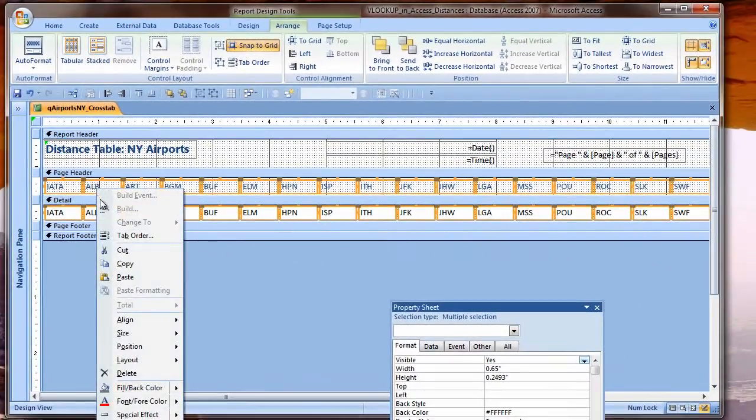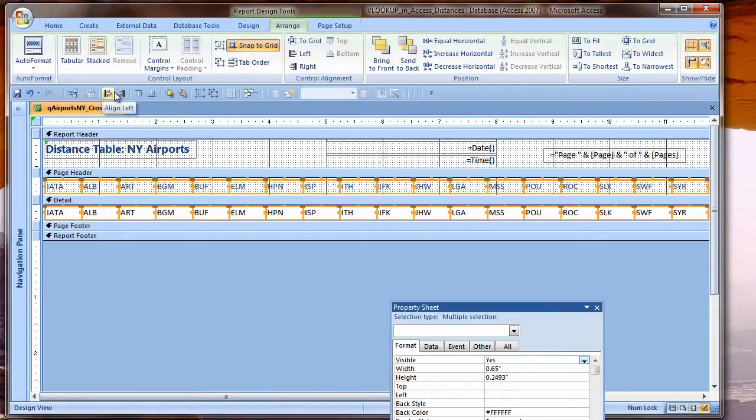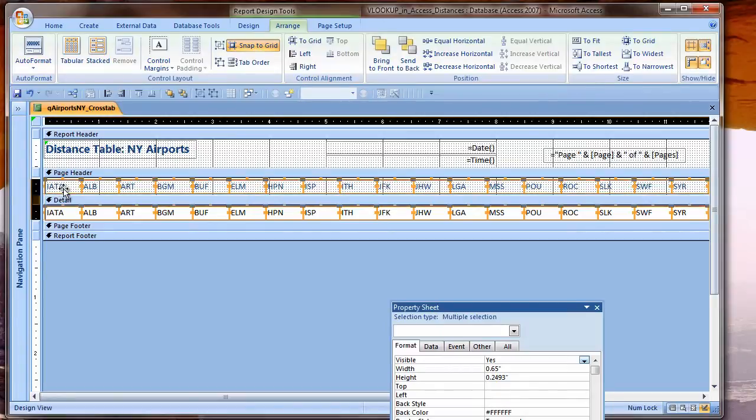I can tighten these controls up, just select them all, right click on them, and choose Align to the left. Now I use these alignment buttons a lot, so I put them on my quick access toolbar. And I'll just drag these things as far over to the left as they can go.